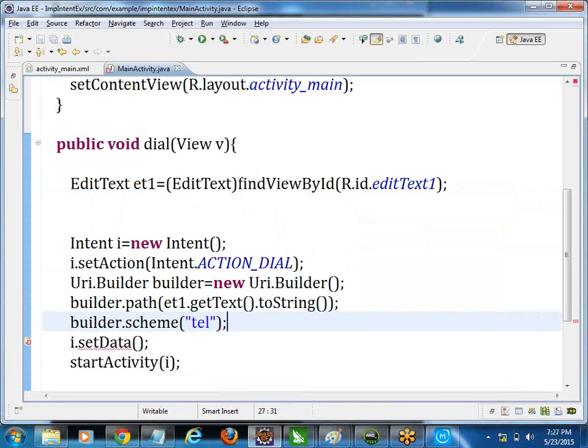This scheme is going to be different from activity to activity. In case of dialer or caller, we specify the scheme as tel. In case of camera, you specify the image format. In case of browser, you specify http. If you search on the internet for the schemes of the built-in activities, you will get the list. For dialer and caller activity, the scheme is tel.